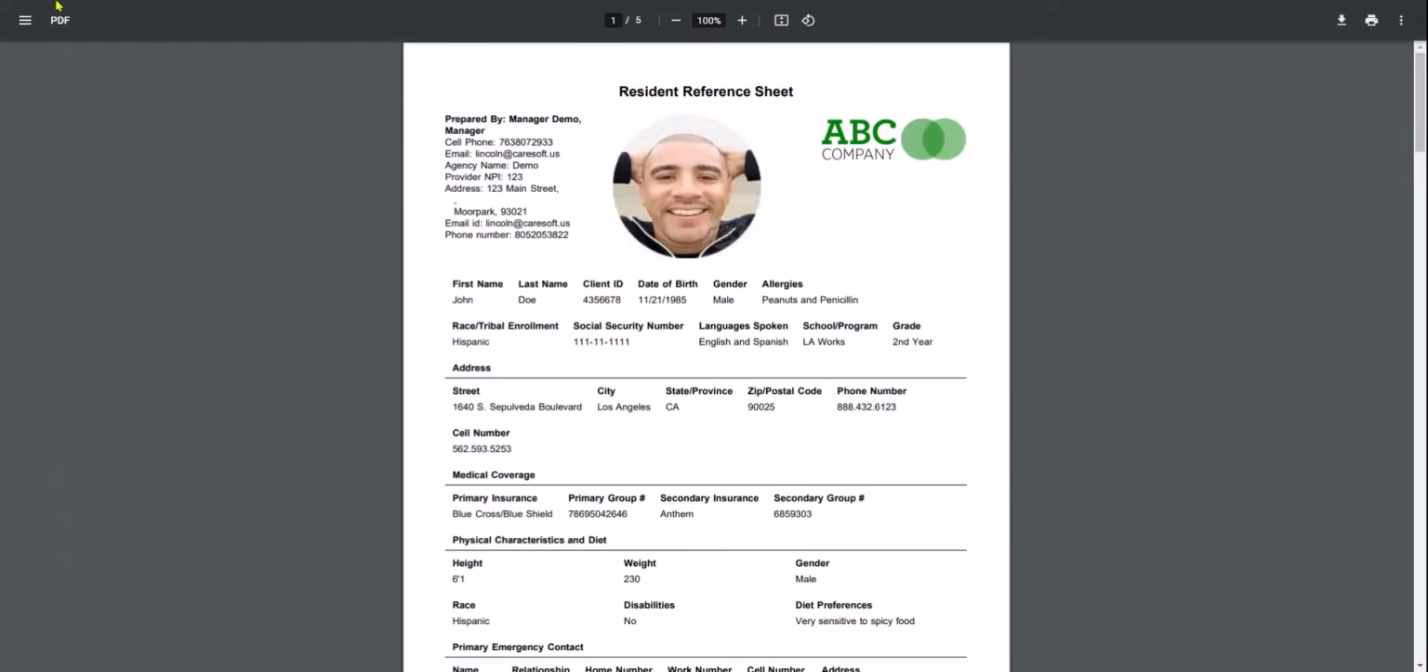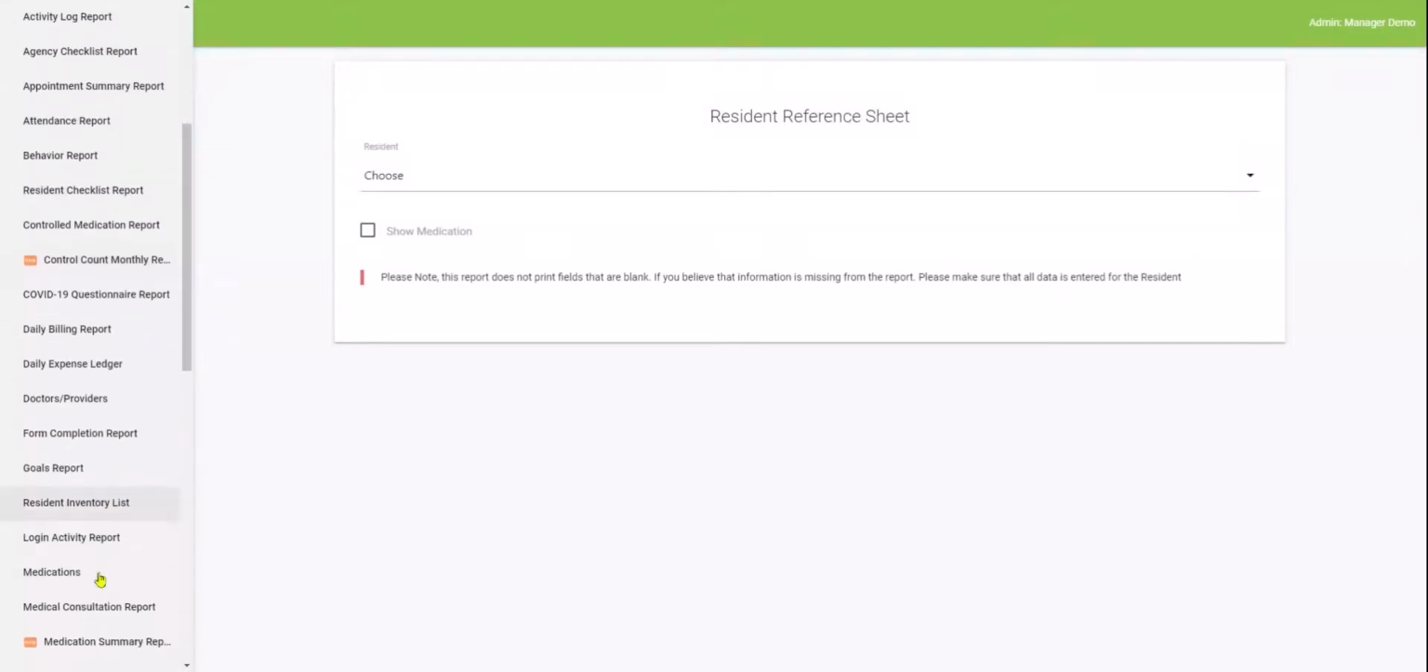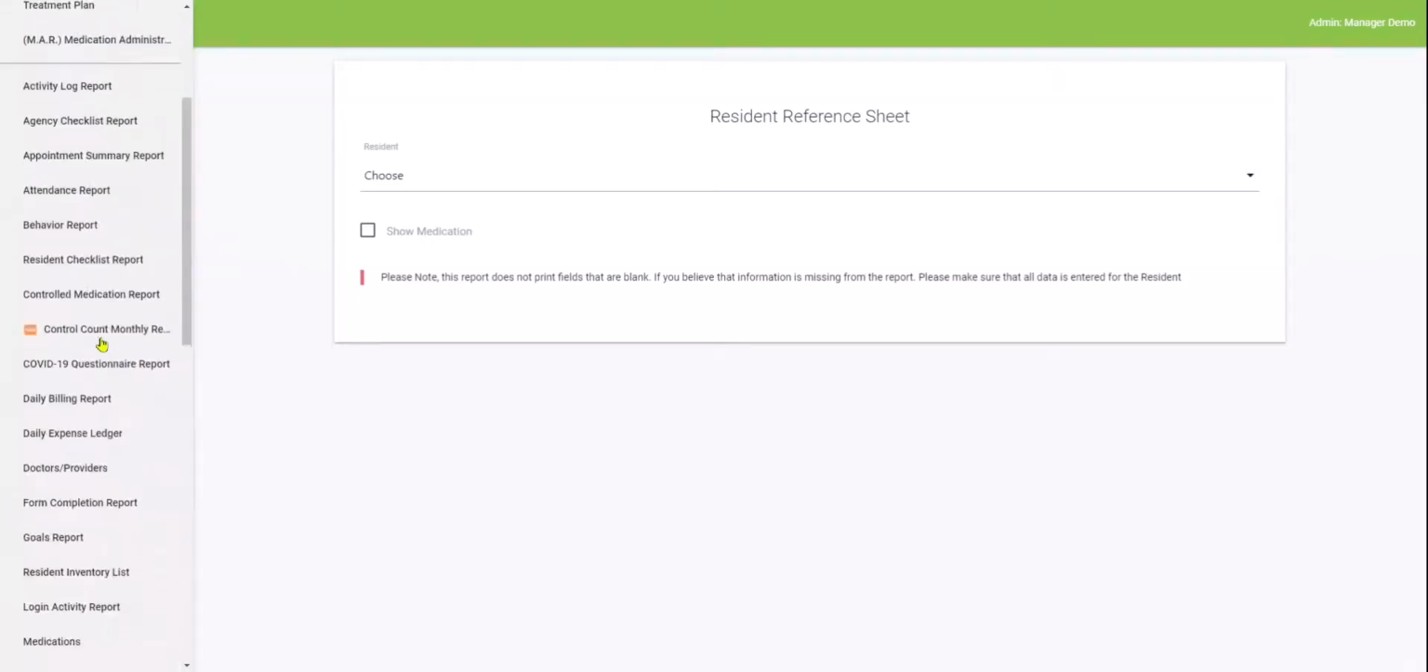All right. So that's the resident reference sheet. There are a number of other reports. There are billing reports. There are inventory lists, and these are all related to some of the features that we've added as well.